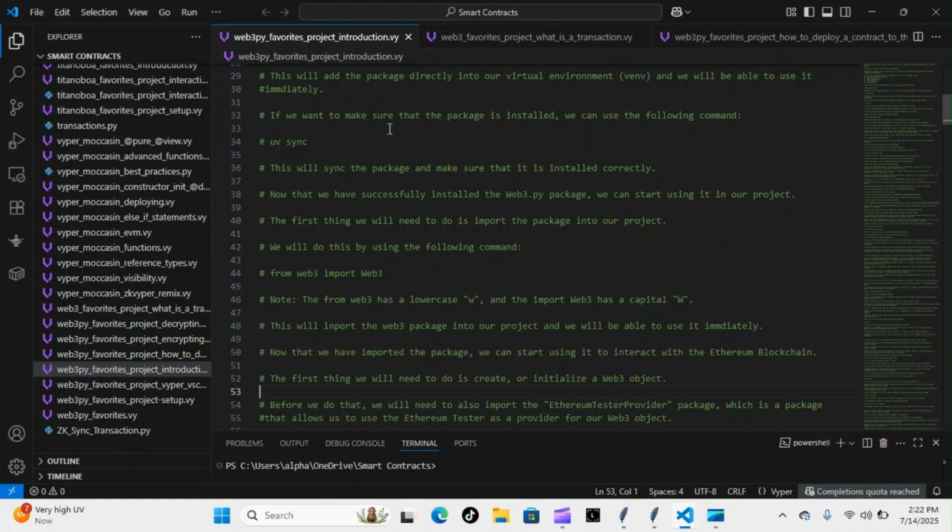Now, we want to make sure the package is installed. We can use the following command, uv sync. This will sync the package and make sure that it is installed correctly. Now that we have successfully installed the Web3.py package, we can start using it in our project.